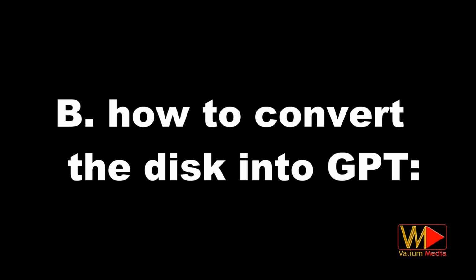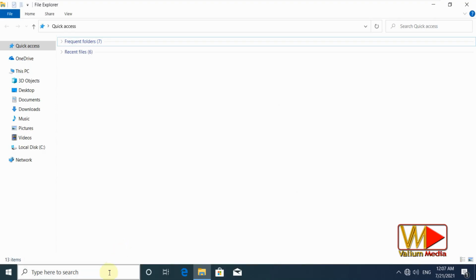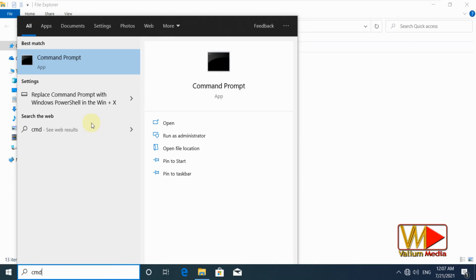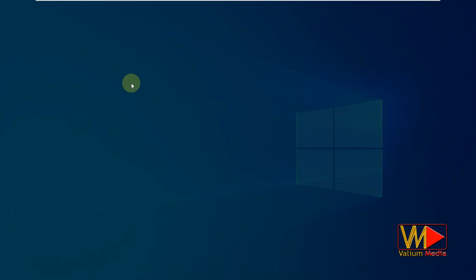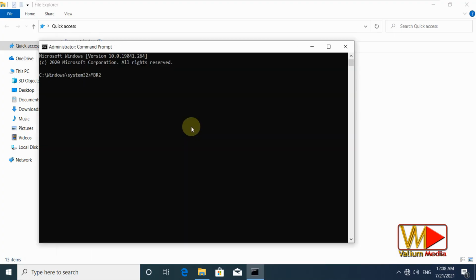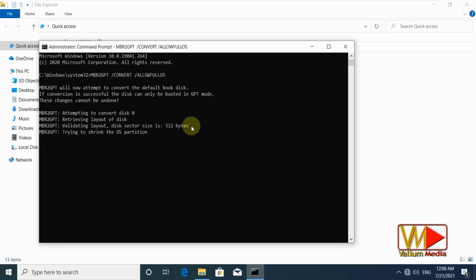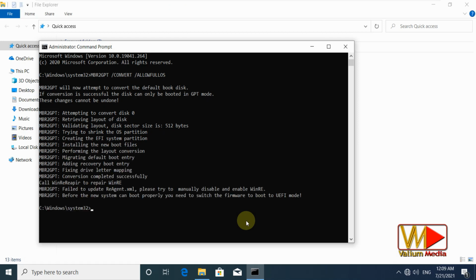How to convert the disk into GPT? Type CMD into the search box. Right-click on Command Prompt and select Run as Administrator. Execute this command to convert the disk into GPT: mbr2gpt /convert /allowFullOS. If the conversion failed, there is another video in the description that will show you how to determine and fix the error source.